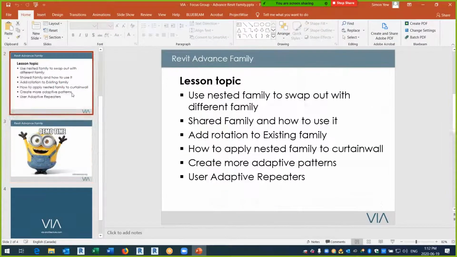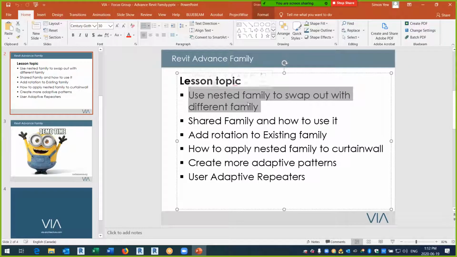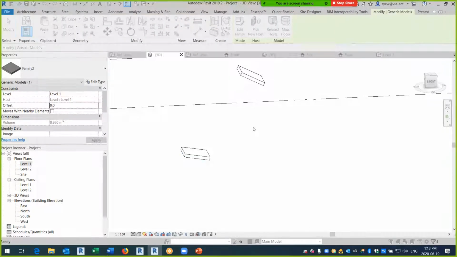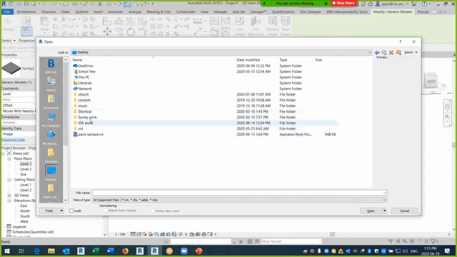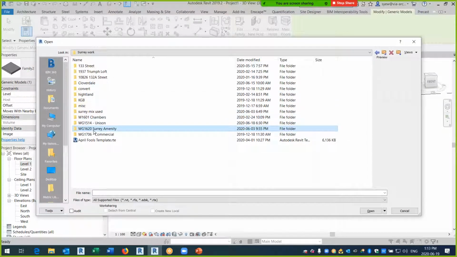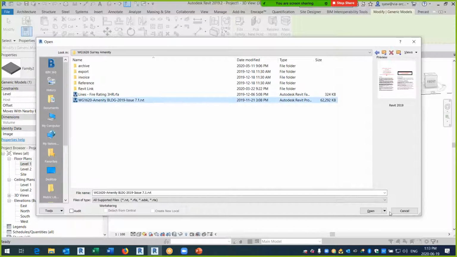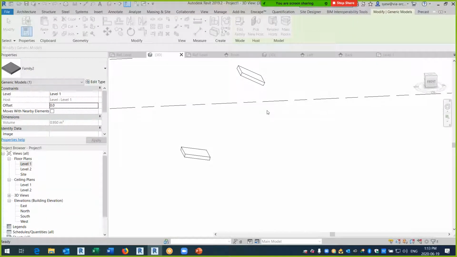Okay, so all right, the next thing I'm going to talk about is how to use nested family and swap it out with a different family. Now, typically what you do, I should open up a sample project. Typically how you do this is that you would do it with a door. A perfect example would be a door. So here I'm just going to use this particular example.